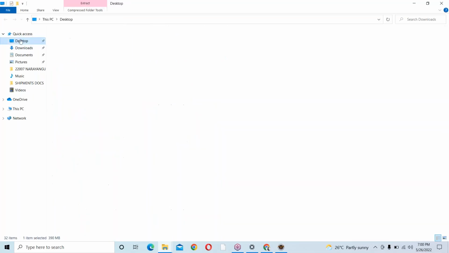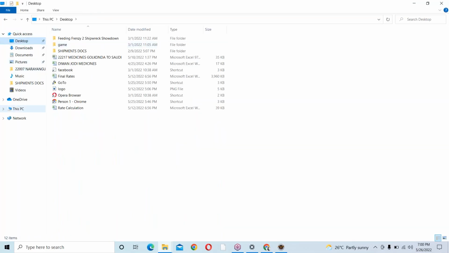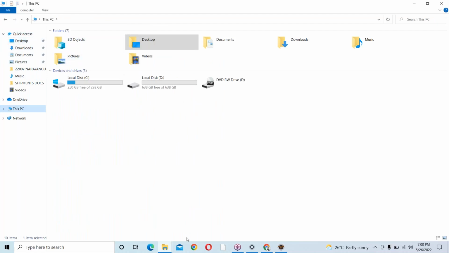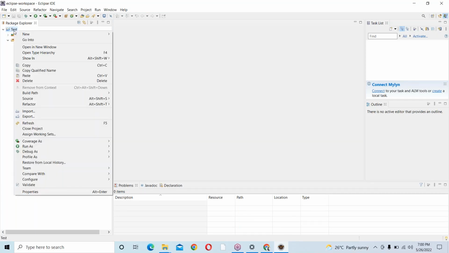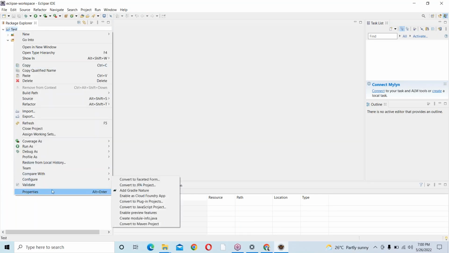If you don't know, nothing to worry. I will tell you one thing. Go to Eclipse only. Suppose you don't know your working directory, in which working directory this project resides. Don't worry. Just right click on your project, Properties.